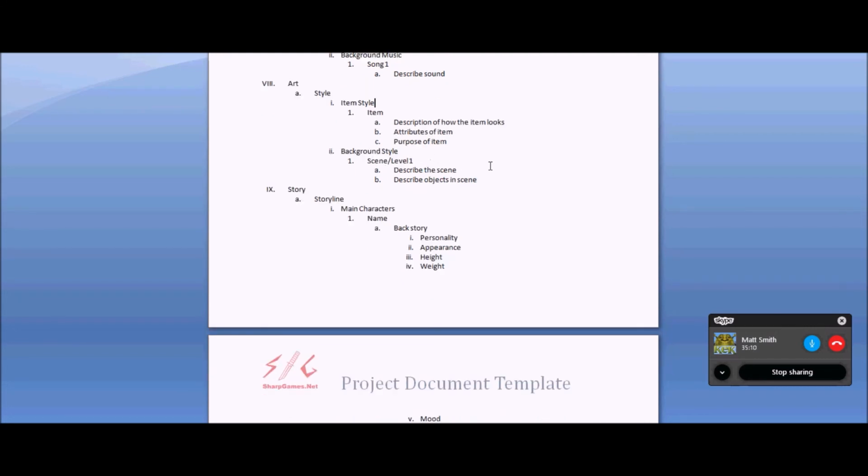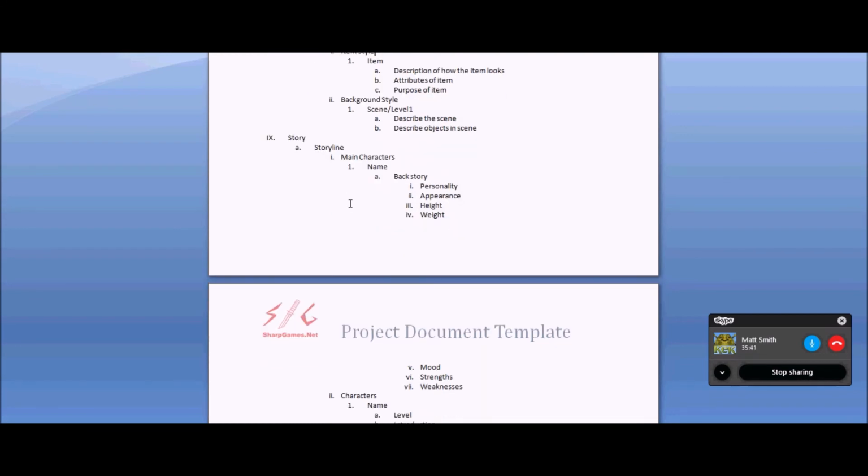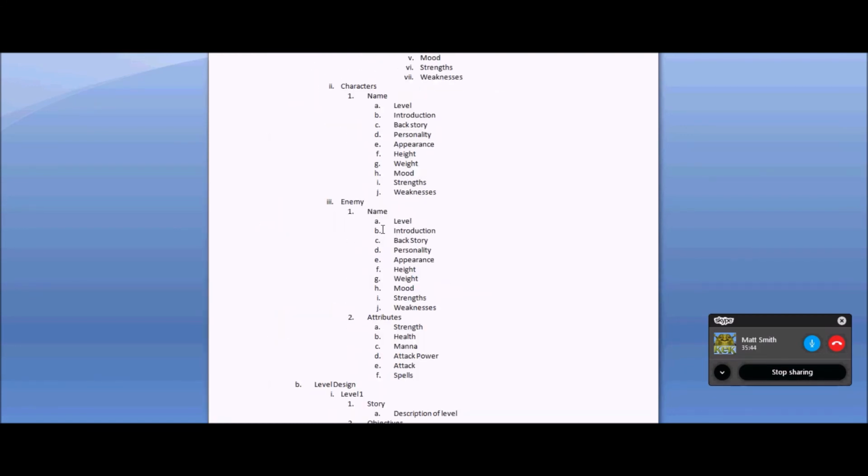Background styles, like your scenes. If you're doing a turn-based game, what scenes? If you're doing a platformer, what does level one look like? What's the style? Are you in the woods? Are you in a forest? Are you in a rocky area? Are you in a mountain? Are you in a sand land? Really describe the scene. Set the scene for each level or area, territory, whatever you want to call it. Describe your areas.